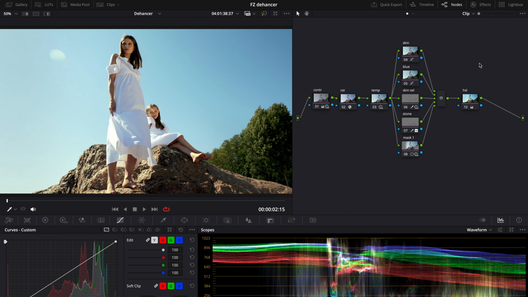So let's take a closer look at the plugin itself. First, we need to add Dehancer to our node tree. Let's create a new node by pressing Option S on Mac and Alt S on Windows. Now let's go to the effects library and find Dehancer. Drag the plugin to our recently created node. If you already have some nodes, like I do in this example, make sure that the Dehancer node is placed at the end of your node tree.